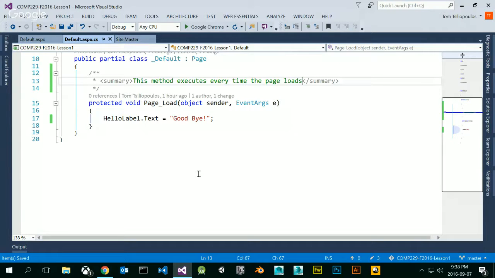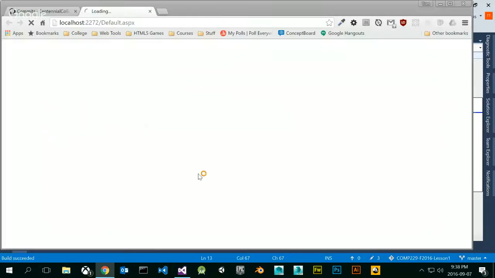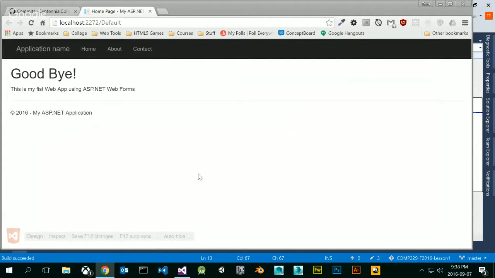Control F5, run without debugging. Let's see what happens. So remember, it's going to make a round trip. I'm going to make a request to the server. I'm putting out a label. The label is going to go back to the back end, and when it loads, it's going to change my text to whatever I put, goodbye. It's going to render that result back to the front end after it comes back from the server.